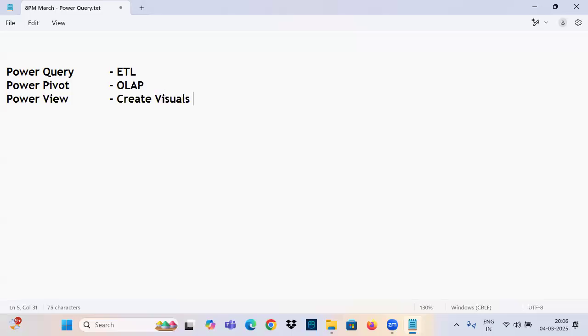So what you need to know is the Power BI course is divided into 4 different modules. How many modules? 4 modules. What are the 4 modules? The first module is Power Query, where you will do ETL, extract. The second module in Power BI is Power Pivot, where you will create OLAP. The third module is Power View, where you will create reports or visuals. All the visuals we create, I can call it a report, right?